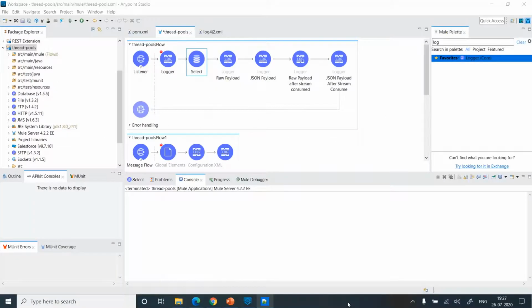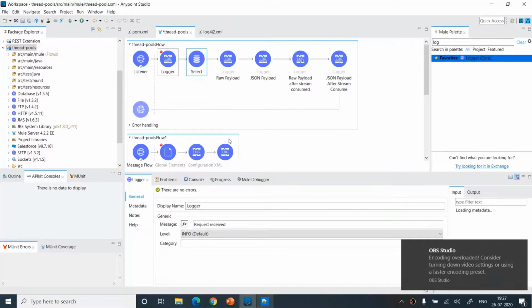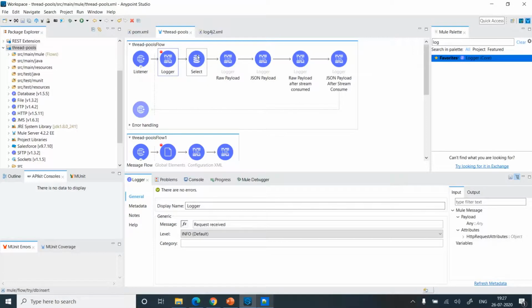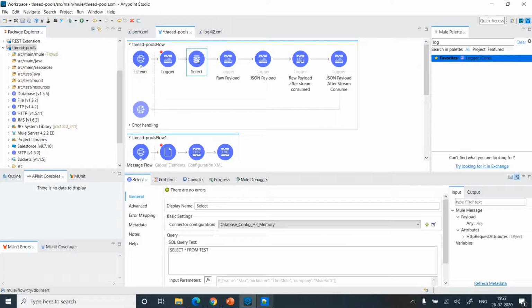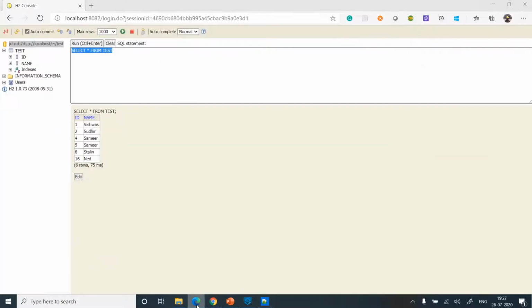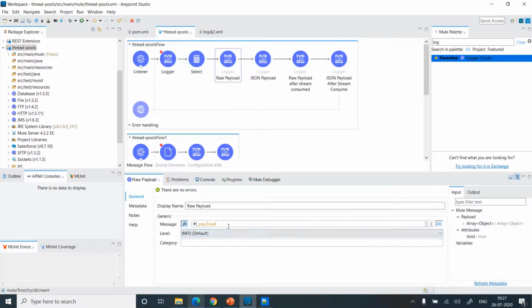A demo on streams using a Mule project. I have a Mule project having a listener, and then a logger, not doing anything, just printing request received. Then I have a database. The database is an in-memory H2 database, and it has 6 rows in it. What I'll do is get the values from the database and print the raw payload.